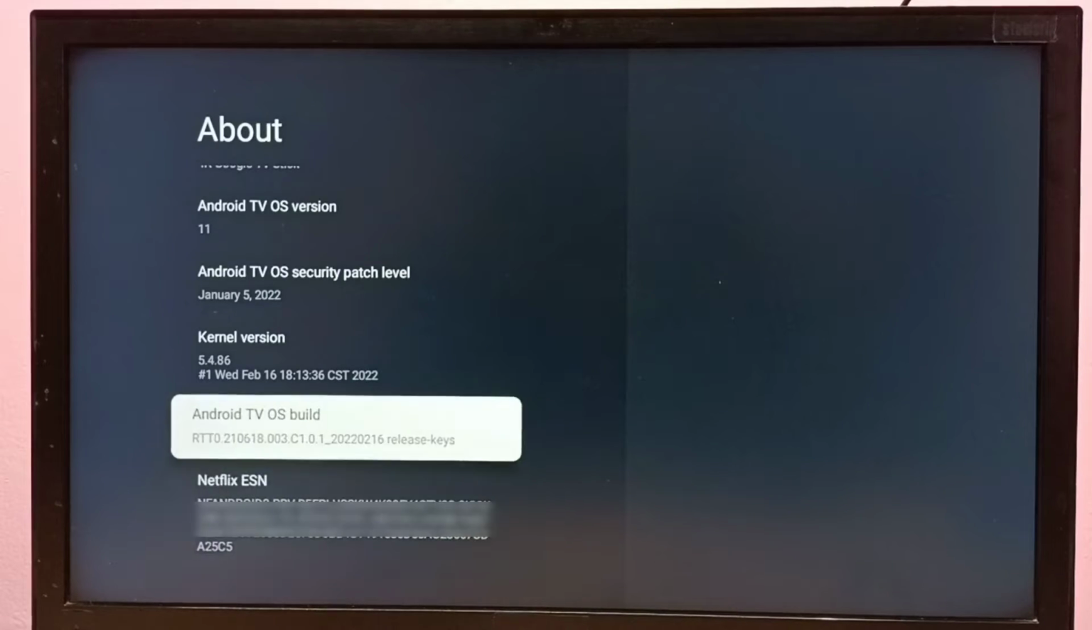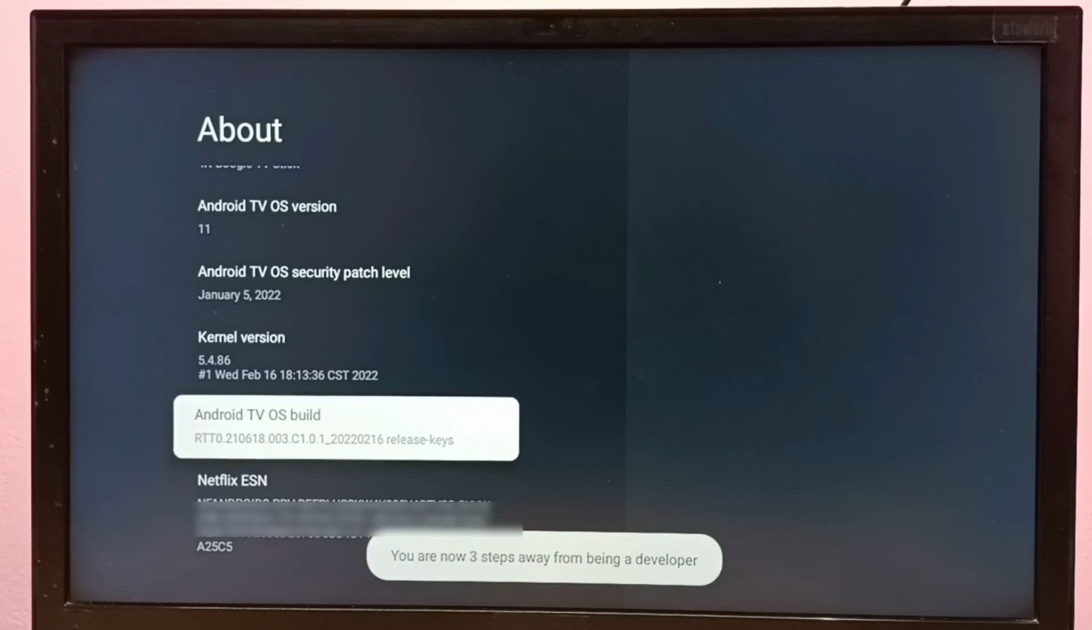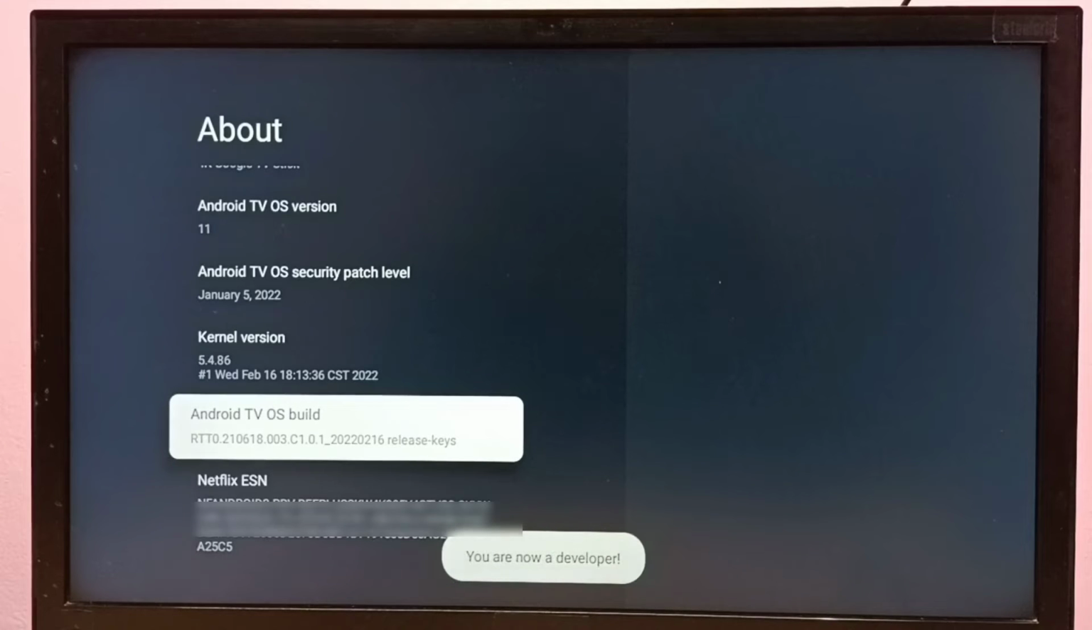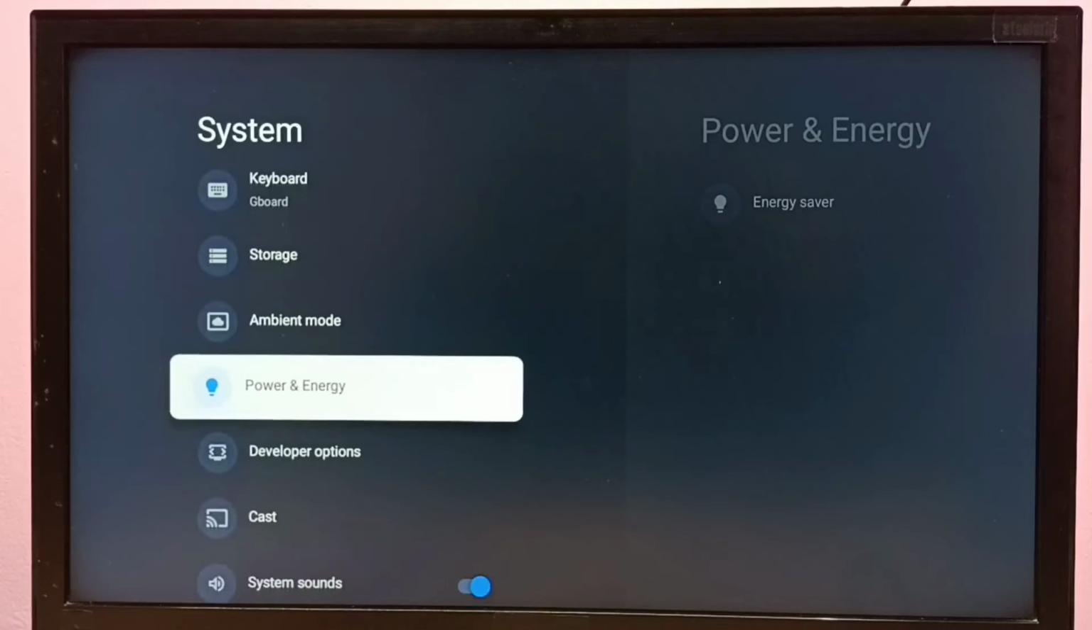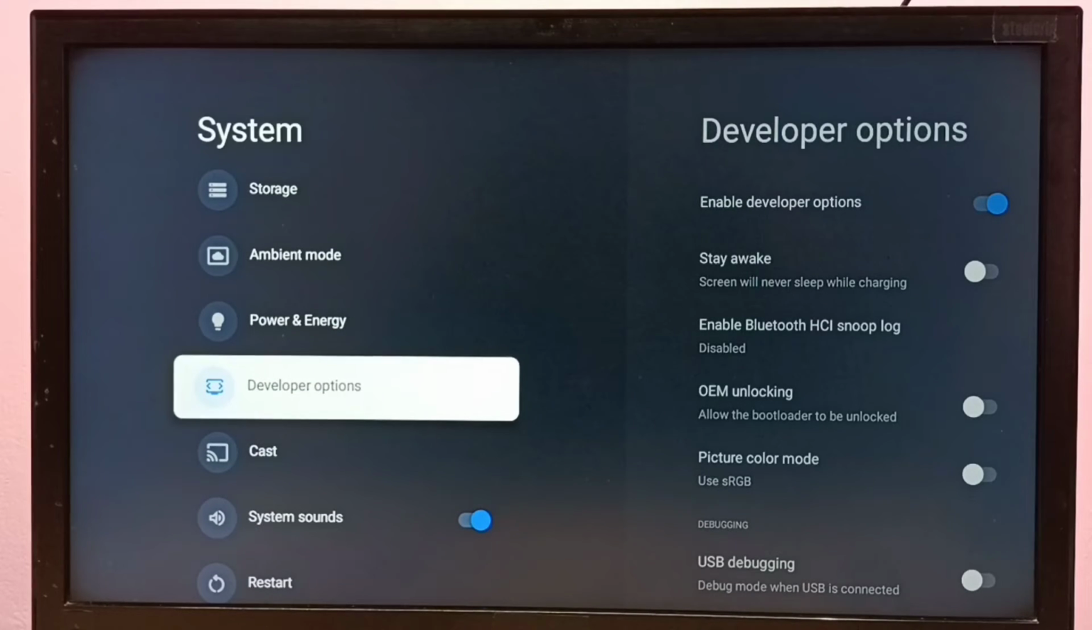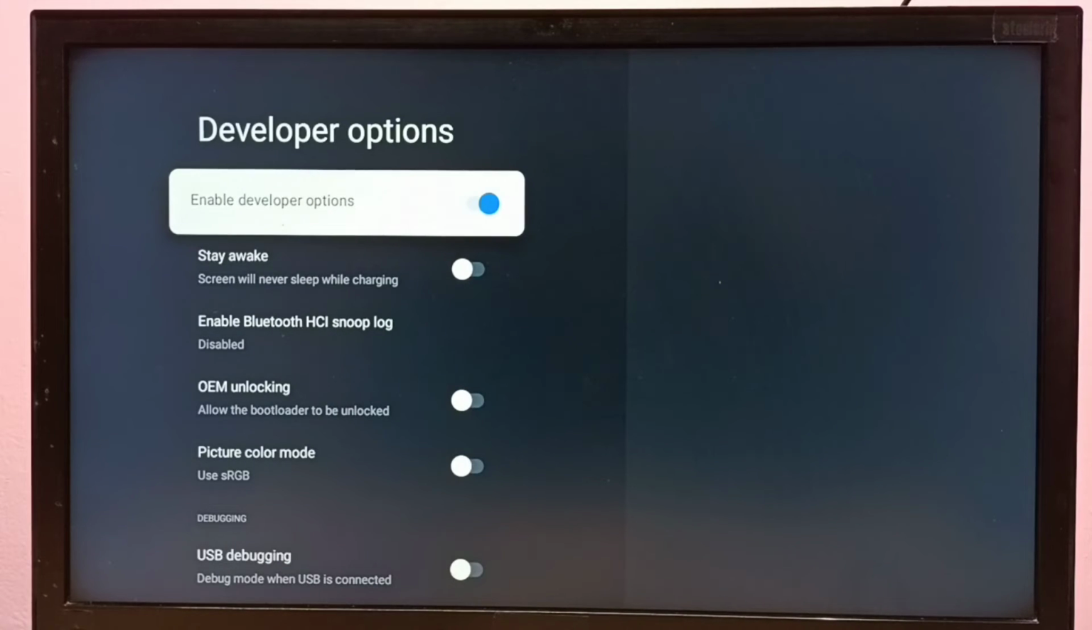Then we need to select build under the about section, then press the OK button on the remote 7 times: 1, 2, 3, 4, 5, 6, 7. You are now a developer. Then go back. Now under system we can find developer options. Select it. So these are the developer options.